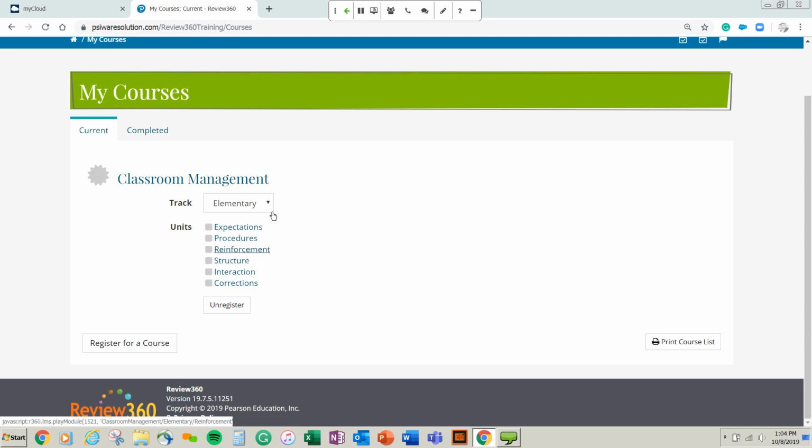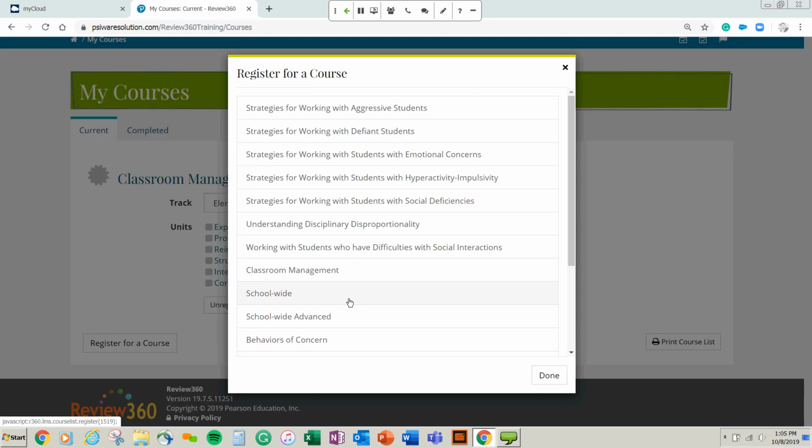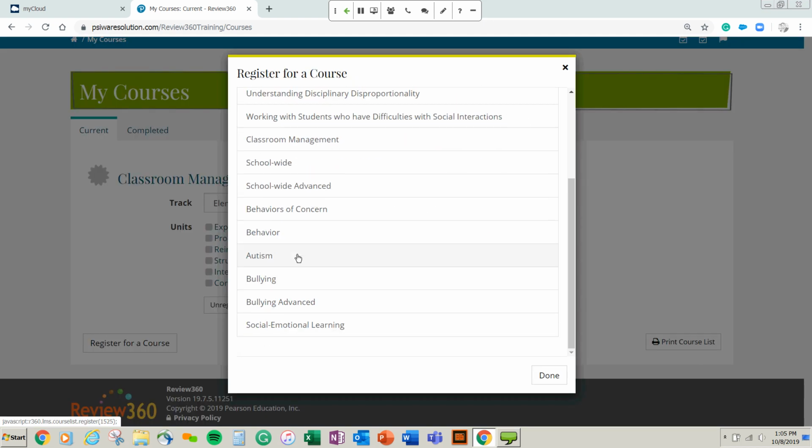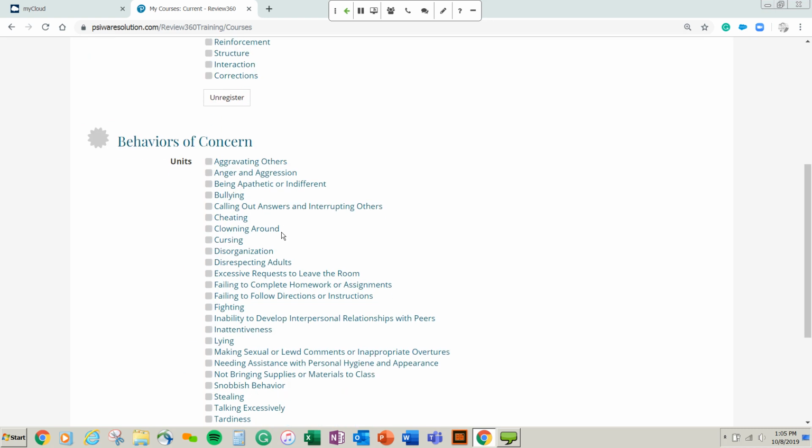A lot of districts that have had success have said, we're going to start with classroom management and lay the tier 1 foundation. Then they move into what we call tier 2, the behaviors of concern. And these are tier 2 strategies specific to that behavior.